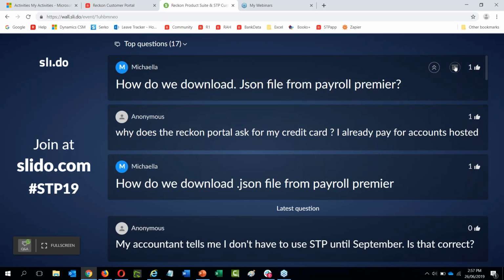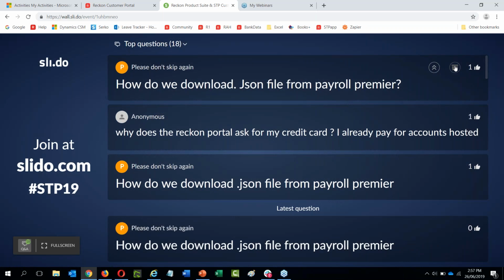Thanks, Rav. Next question. Why does the Reckon portal ask for my credit card? I already pay for Accounts Hosted. Yep. So the Reckon portal holds a number of Reckon products. It holds Reckon One, Reckon Cloud POS, Better Clinics, and a series of others. And GovConnect is one of those products within the portal. So GovConnect, just to make it clear, the GovConnect service is completely free. You don't need to put in your credit card to pay for it.